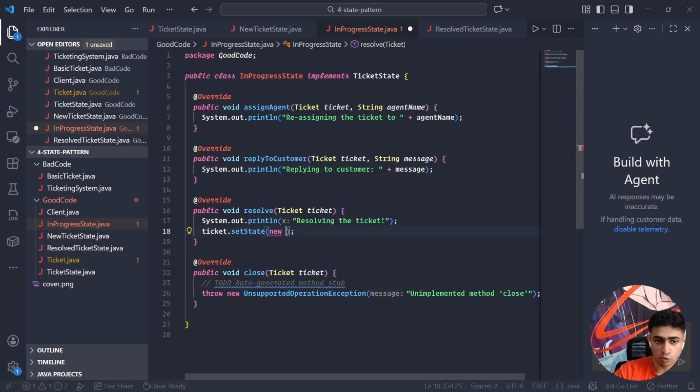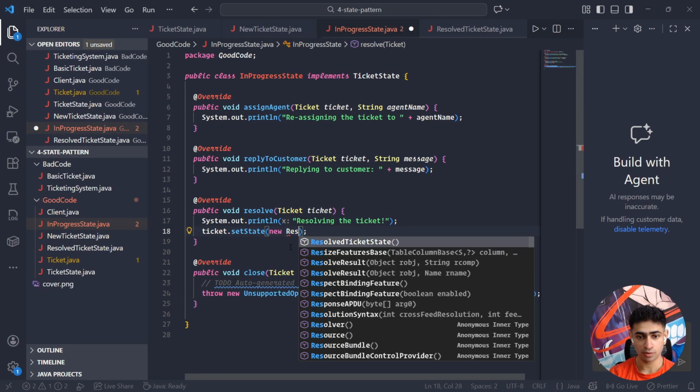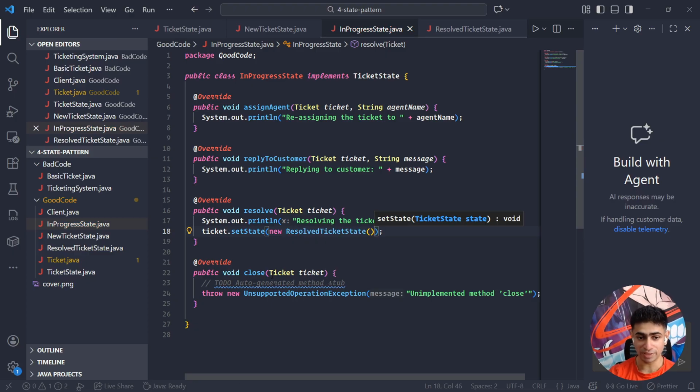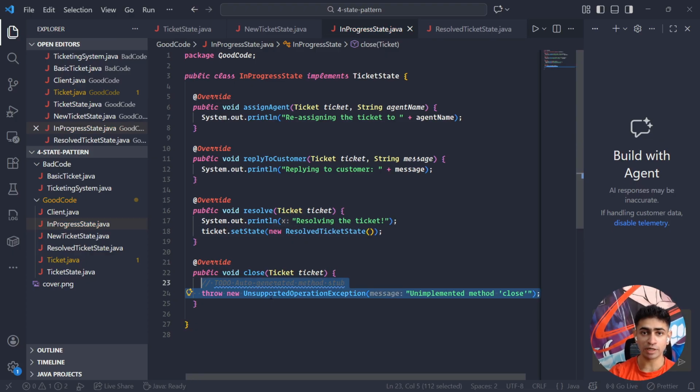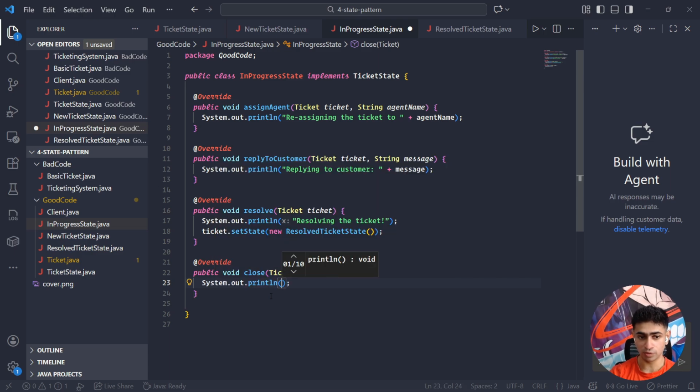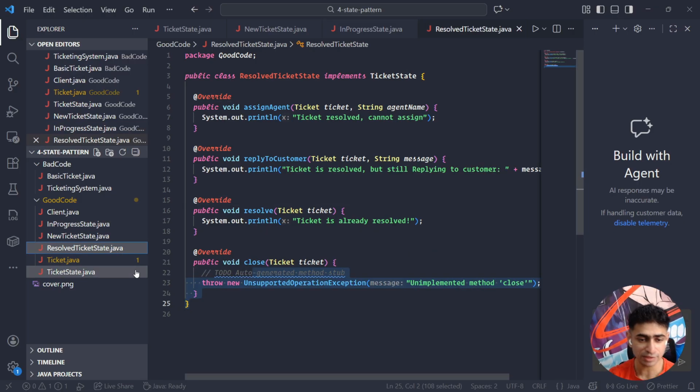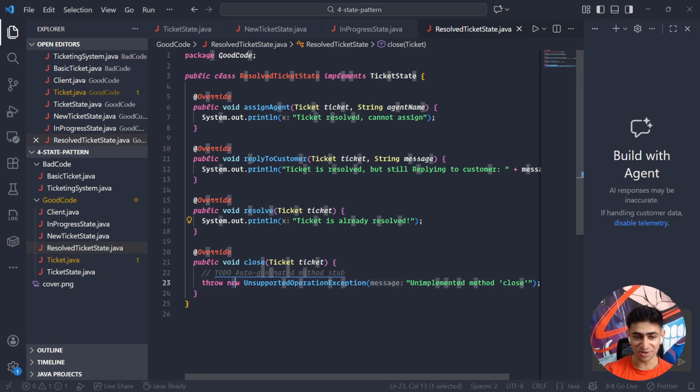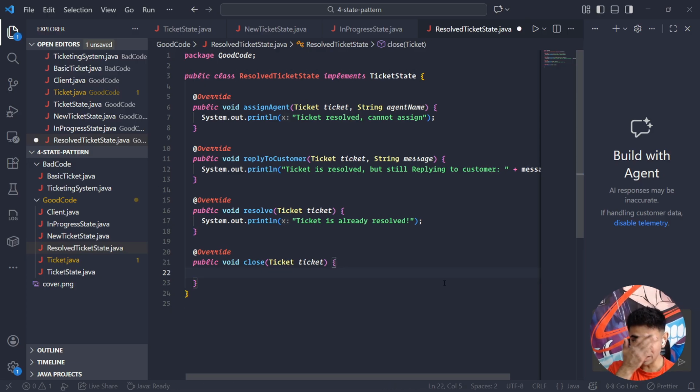Now let's go back here. So we'll just set state to ResolvedTicketState. Perfect. And now close. You cannot close an in progress ticket, so I'll just throw an error. Close an in progress ticket. Perfect. Now finally, let's come back to the resolved. So in the resolved, a resolved ticket should be able to be closed.